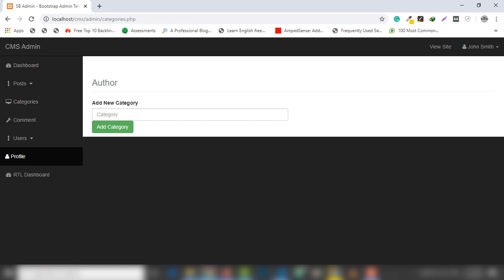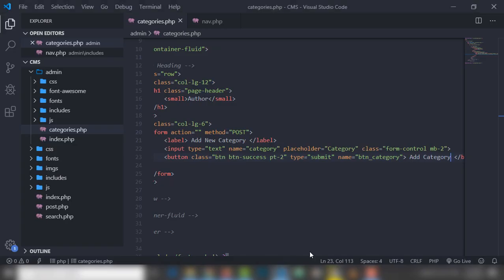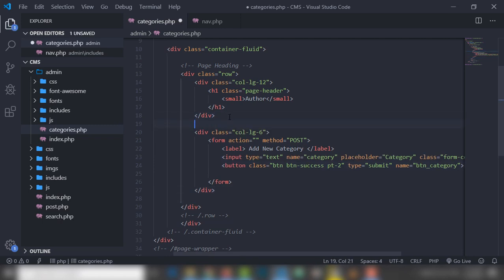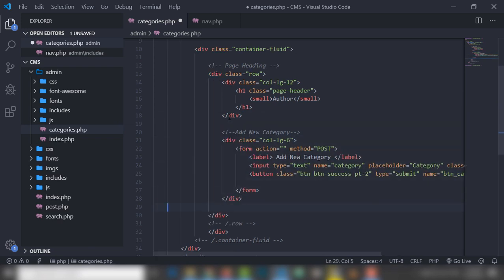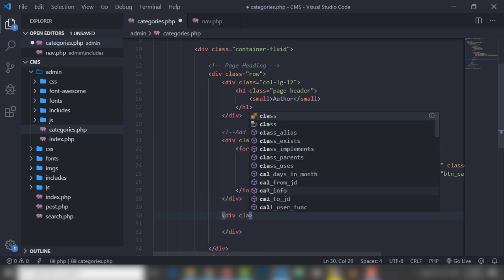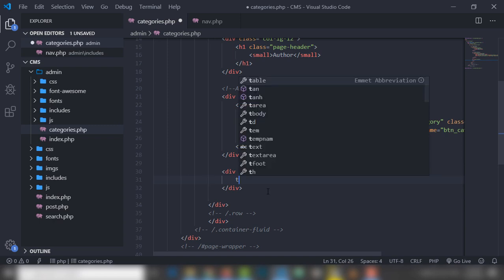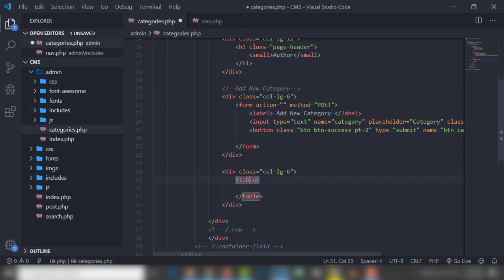This is our button. Okay, inside the right side we will display the categories, and I also use a comment, add new category, right? This is a category div and this is a closing category div, right? We need to make the same div, class col-lg-6. Inside that we need to create a table, class table table-striped. I'm going to use border, right?